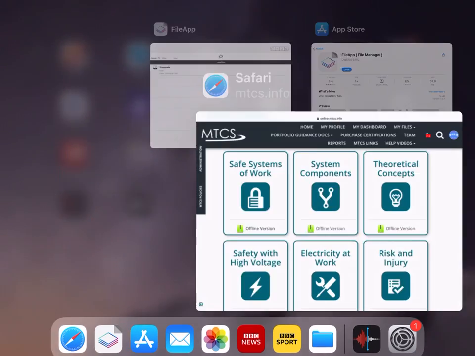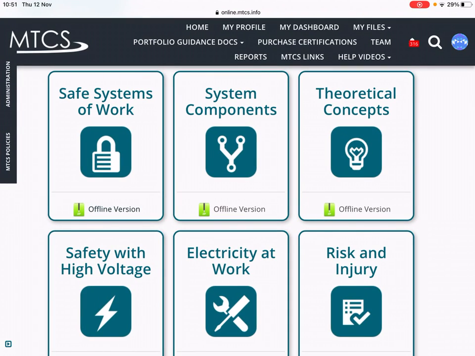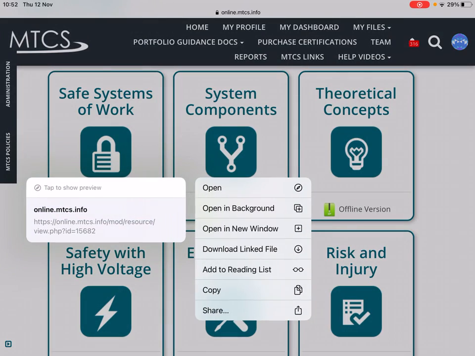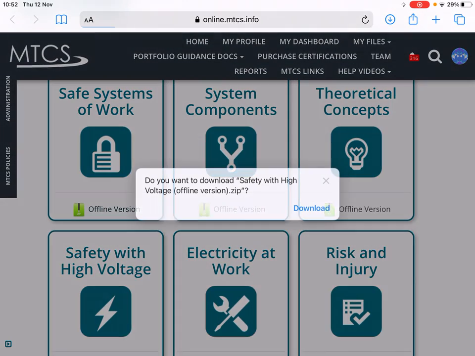What you will then do is go to online, locate the area, and then I've got these 7 offline versions, and I need to repeat this 7 times. So I'm going to do the first one. So I just click on the link, and it will ask me, do I want to download?